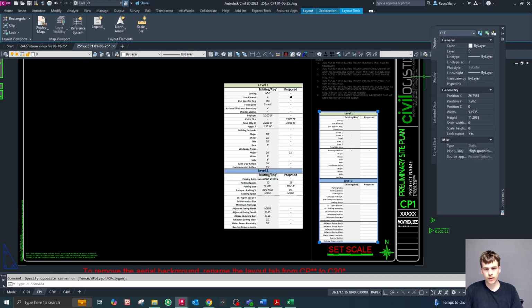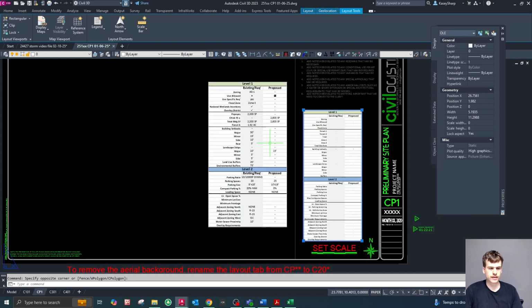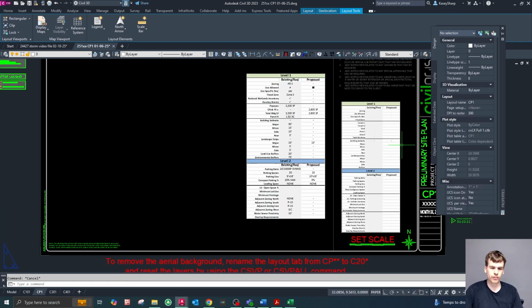This one here, under the Properties pane, the plot quality is high graphics. Okay, that's what we want. We want it to show up in color here, just like it does in Excel. Whenever you copy and paste it, it's going to import in with a plot quality of monochrome. Okay, we don't want it to show with monochrome. It's going to look black and white. It doesn't look as good. So you're going to change monochrome to high graphics before you plot your sheet.